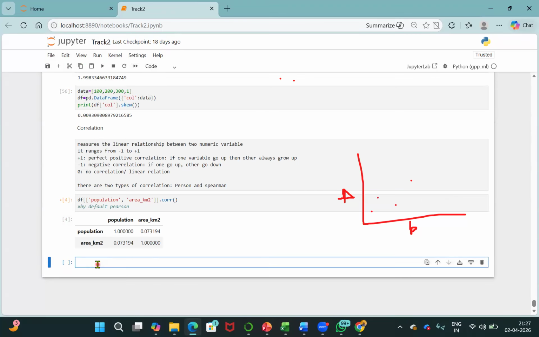we write df.corr, and inside, method is equal to Spearman. So here I am defining the method. If I am not defining any method, then it will calculate the Pearson. But here I am defining Spearman.